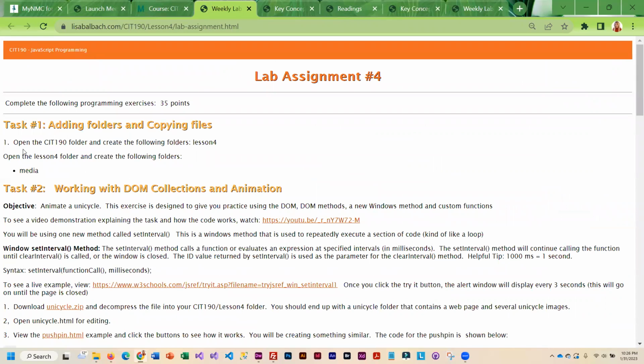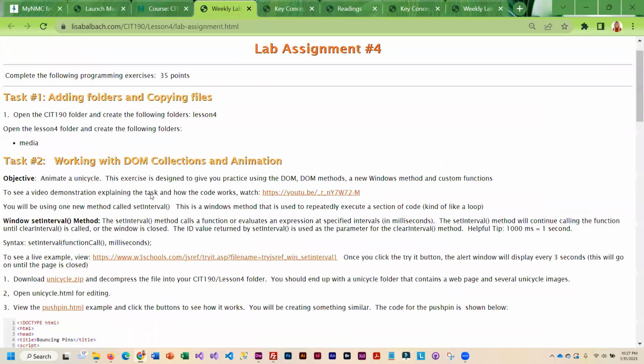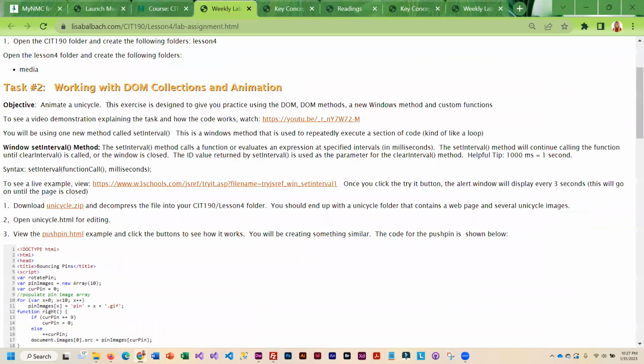And the programming assignment kind of begins with creating the folders that you need for your structure. And then we have several tasks. The first one, you are going to animate a unicycle. And there is a video that kind of walks you through what you need to do. You'll notice that we're using a set interval method that is part of the Windows object.